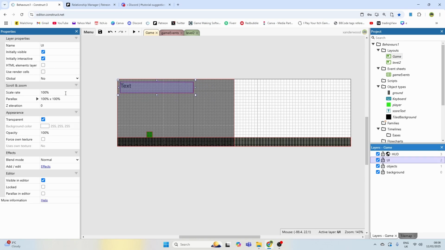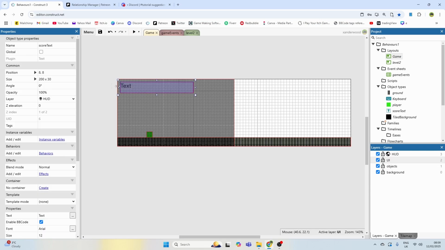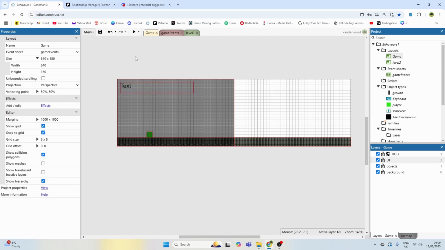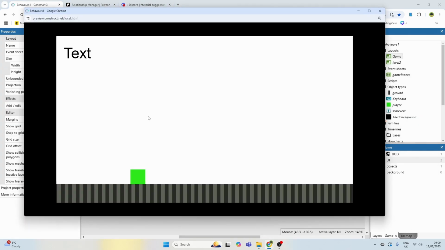Let's make sure the UI layer is set to 0 and 0 on the parallax like we did with the HUD. And just make sure that over on the left here in the properties you've got it selected, and the layer is selected as the UI layer. So when we hit play, you'll be able to see it up in the top left hand corner.